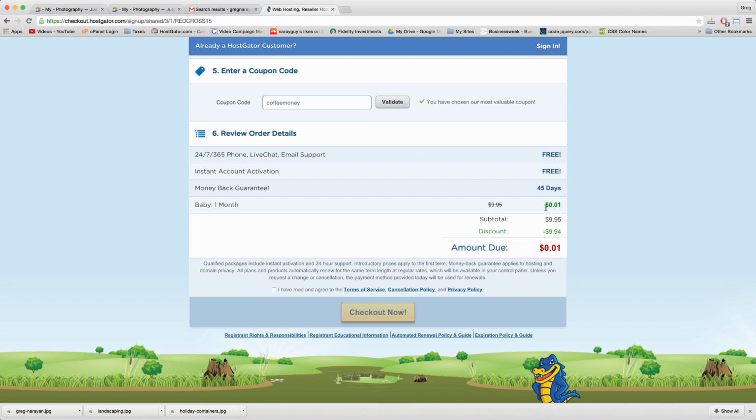Alright, so that effectively gets us our baby plan for 1 month for 1 cent, giving us a discount of $9.94, which is pretty awesome. It's a really good option if you're just registering hosting for 1 month and just trying this whole process out at really no risk. And then that's how it should look right here.